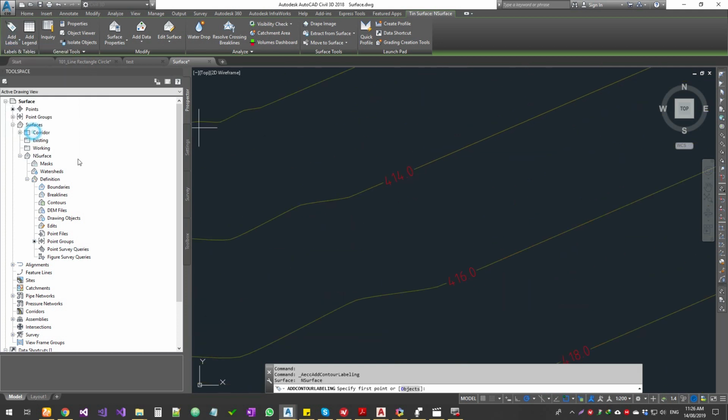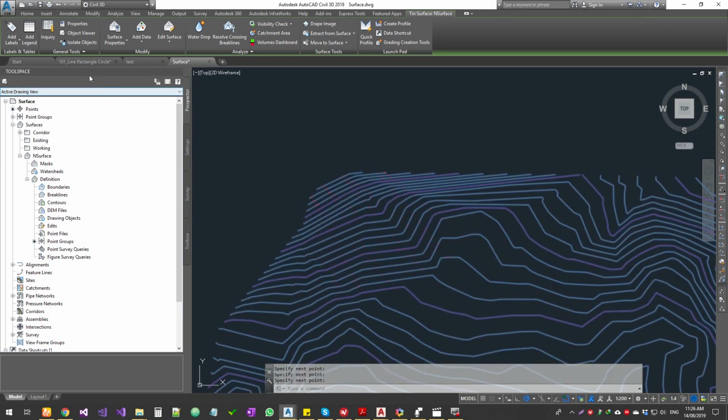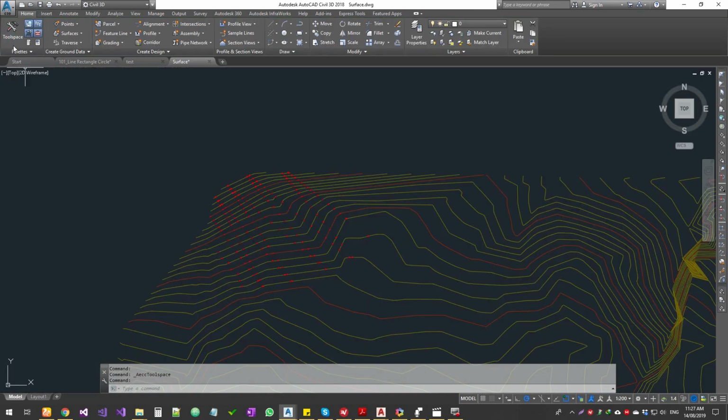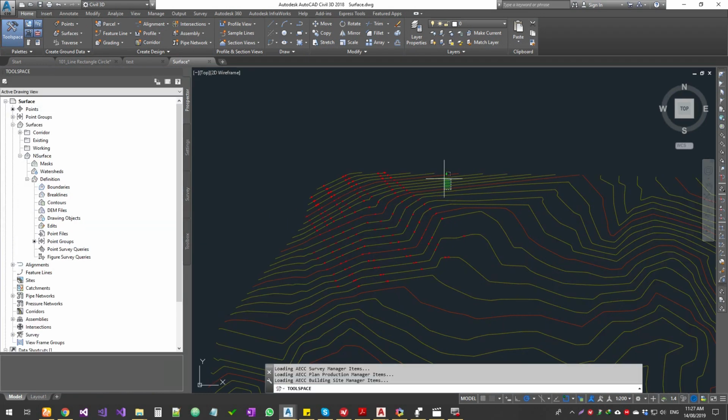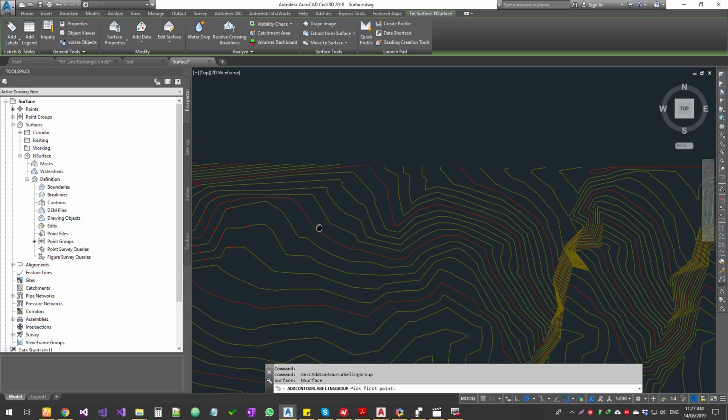The next one is contour multiple. It's a really lovely tool. You can just drag lines, and it creates elevations on those lines. And then the next one, I'm going to select the surface, and then click on contour multiple at interval. This is really, really useful, guys.